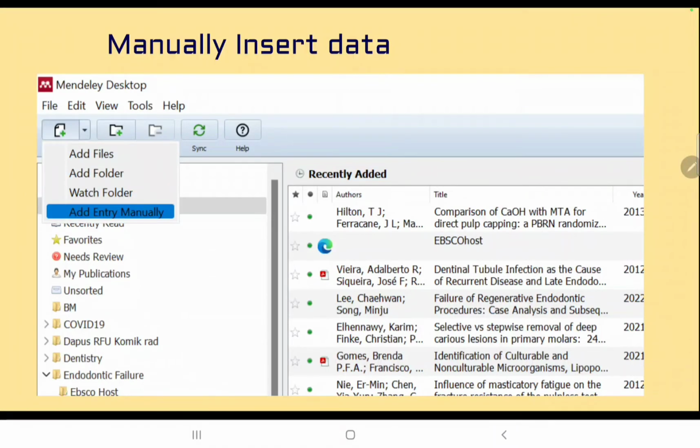Alright, so those are three easy ways to import or at least to find the right information. But sometimes you're just going to be left to manually insert data into the Mendeley database, so let's have a quick look at how you do that. In the Mendeley desktop app, you're just going to right click in this white area over here, and you're going to say add entry manually.